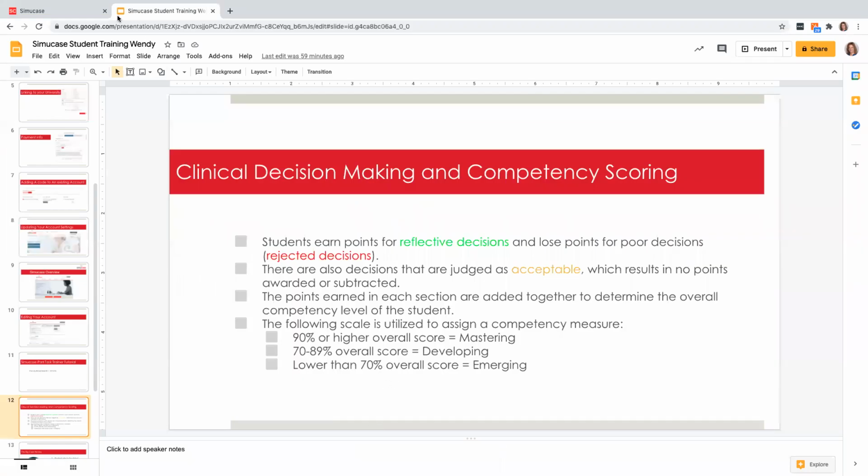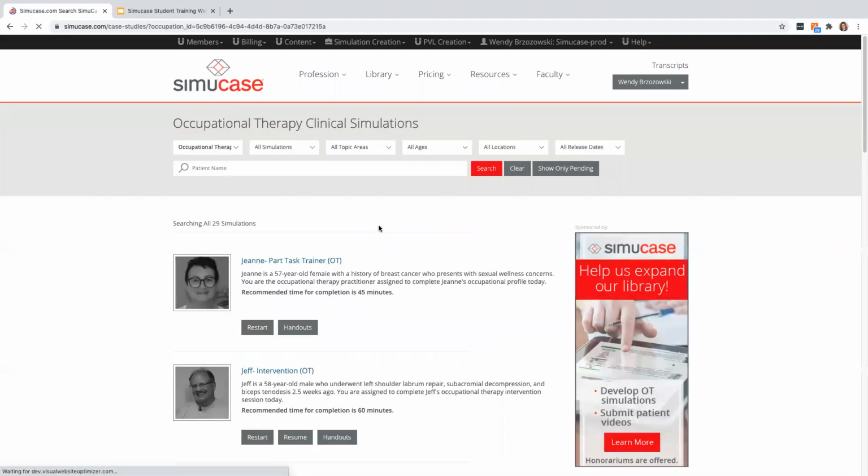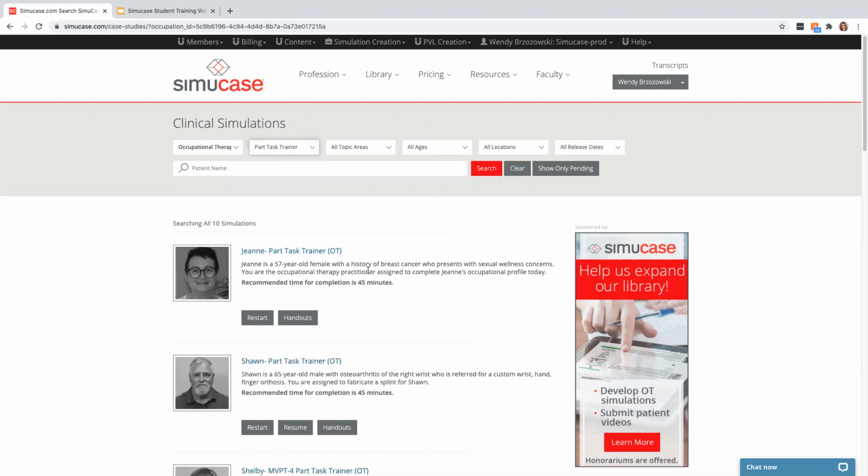So let's go ahead into Simucase, and when you do, you will be on the welcome page. You can search simulations or videos from this page, and we're going to go ahead in and look at simulations. When you're in the simulation library, you can use these tabs at the top of the page to refine your search. And today we are going to look at just part task trainers.